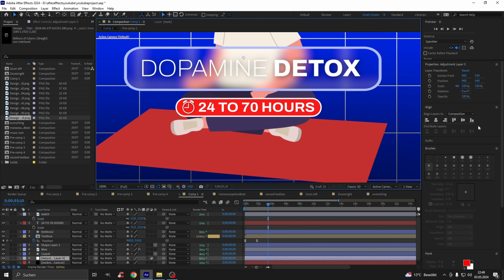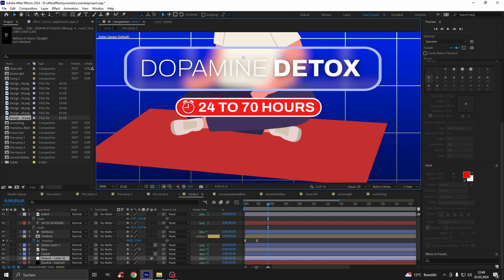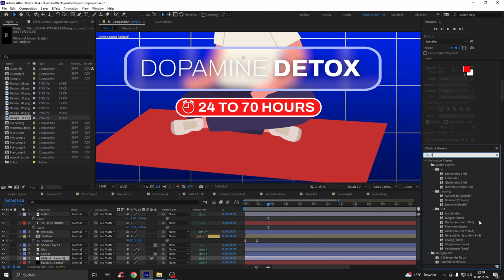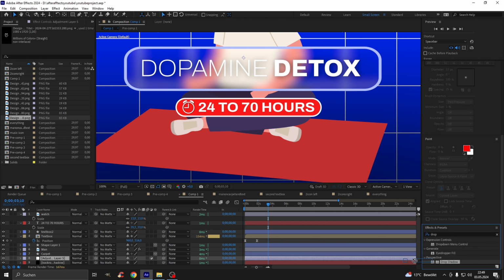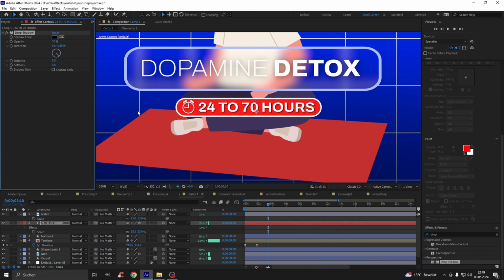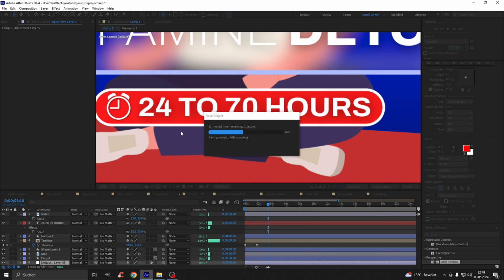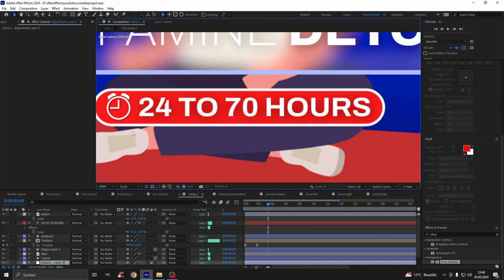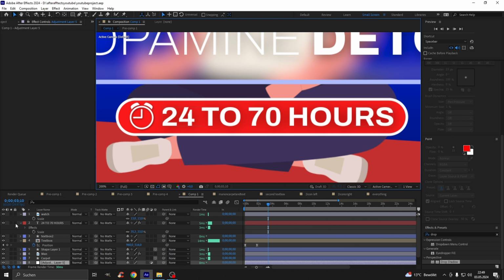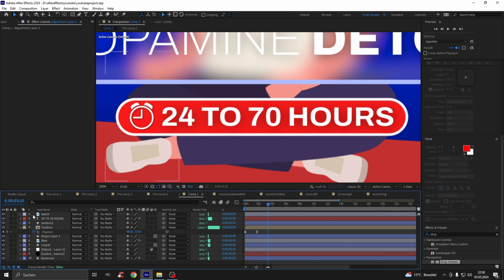So let's go ahead and also add a drop shadow effect to the text up here. Let's type in drop shadow, and again just drag and drop it onto your text. Add some softness like so, and that should be fine. And again, save your project by pressing Ctrl and S on your keyboard. Now we have to create another pre-composition, so just go ahead and select your watch icon and also your text.